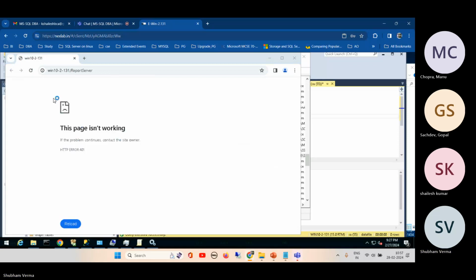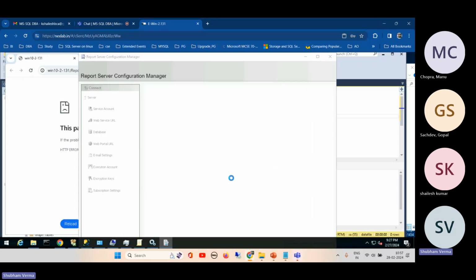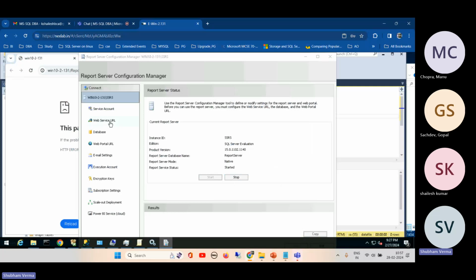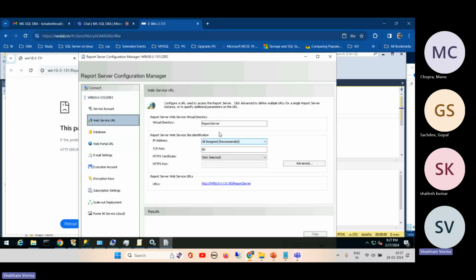Let's come to the reporting manager. In the starting, see the web services URL and a web portal URL. Two things we have to configure as per our desire. So here it is report server. This is a virtual directory. It will create a virtual directory and keep all the reports inside that.